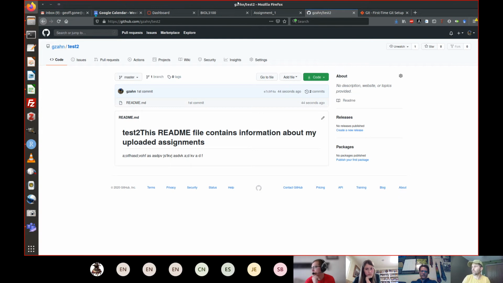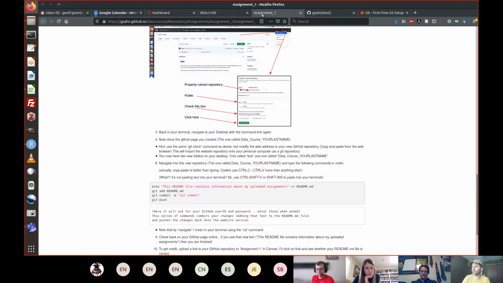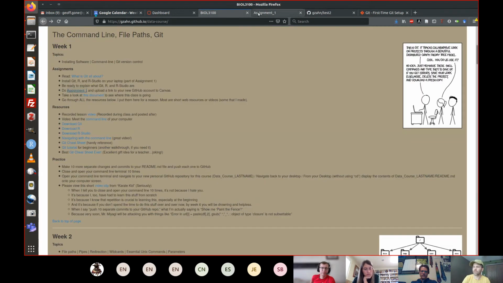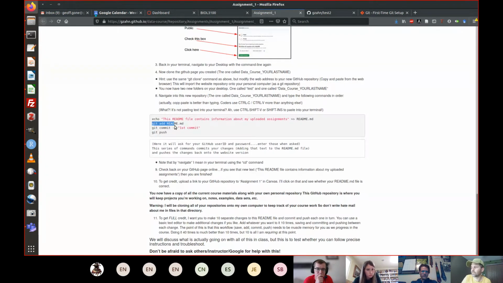Okay. We're basically out of time. What I want you to do is go through assignment 1, get it done. Okay, you're going to be creating another Git repository, and then you're going to be pushing 10 changes to it. It's going to have you go through this loop of making some change, adding that change, committing that change, and then pushing that change. Okay.